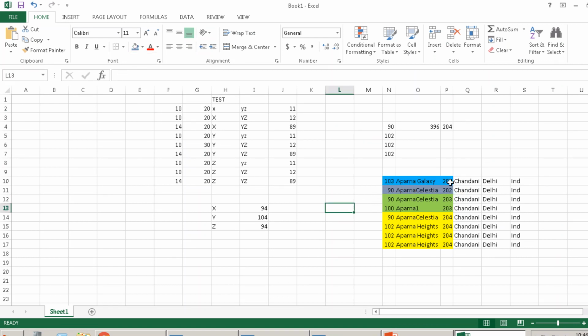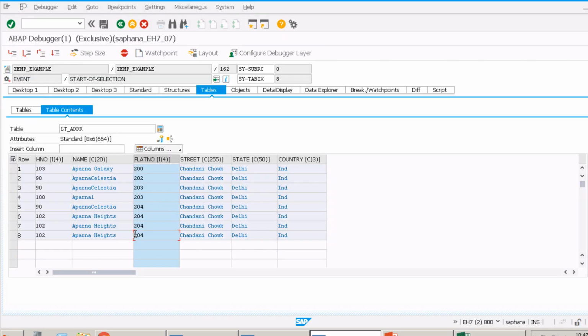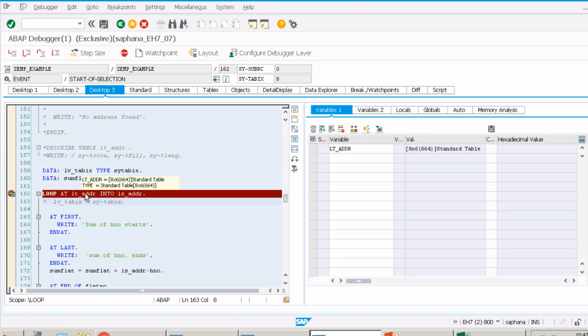So for 200 it should come as 103. For flat number 202 it should come as 90, the sum should come as 90. For house number 203, the sum should come as 190. And for 204 it should come as 396. Let's see how our program behaves. Okay, let's do F8.